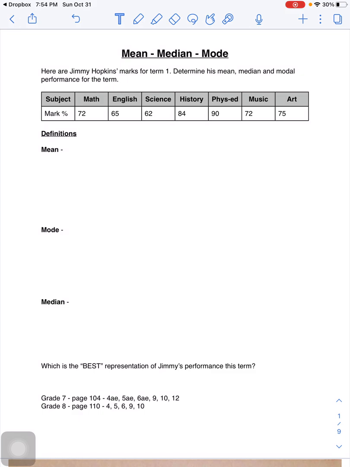So we just handed out progress reports at the end of last week, and some of you will be getting them over the next day or two. They don't have marks on them, but you've got marks on Schoology that you can calculate your average like this. So Jimmy Hopkins is going to calculate his average using mean, median, and mode. And we're going to look at these as examples.